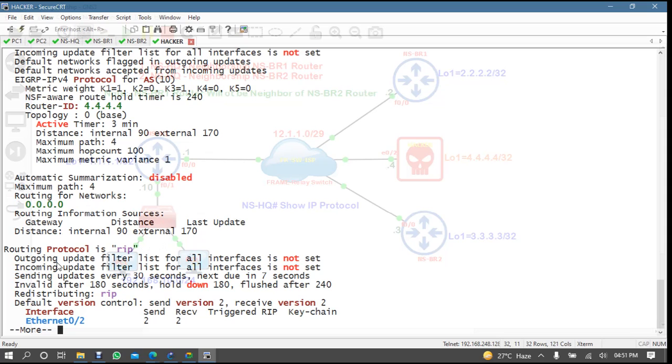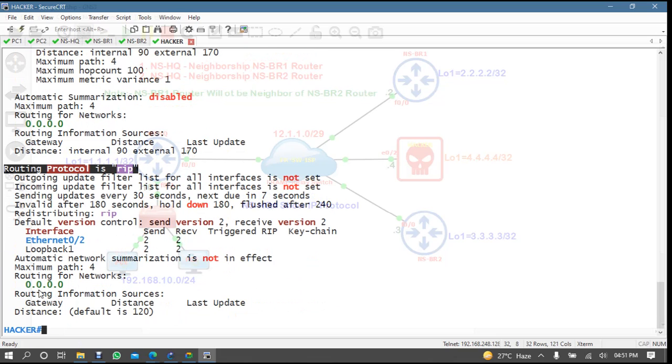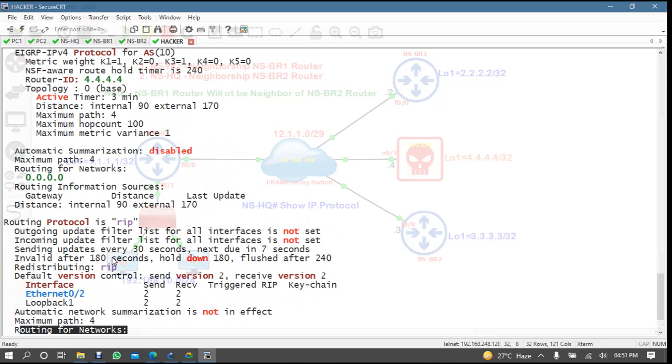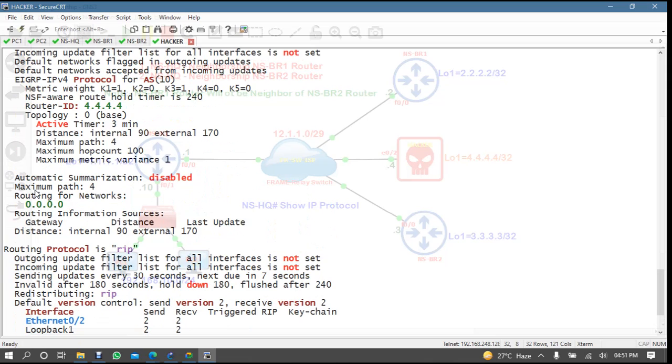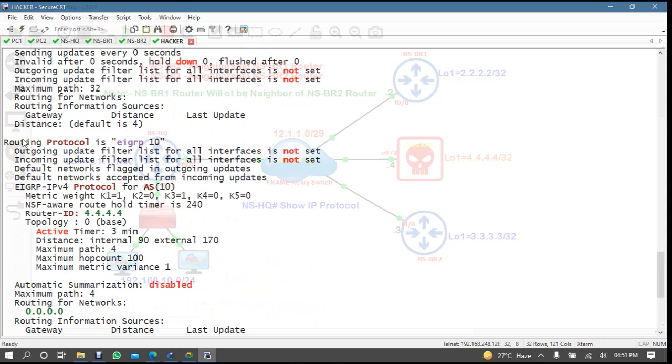See what the hacker is doing. The hacker is running RIP also. Can you see, default RIP means whoever runs RIP, I'll become the neighbor of that guy. Whoever runs EIGRP also, he's running that, and OSPF also, means he's ready to hack.